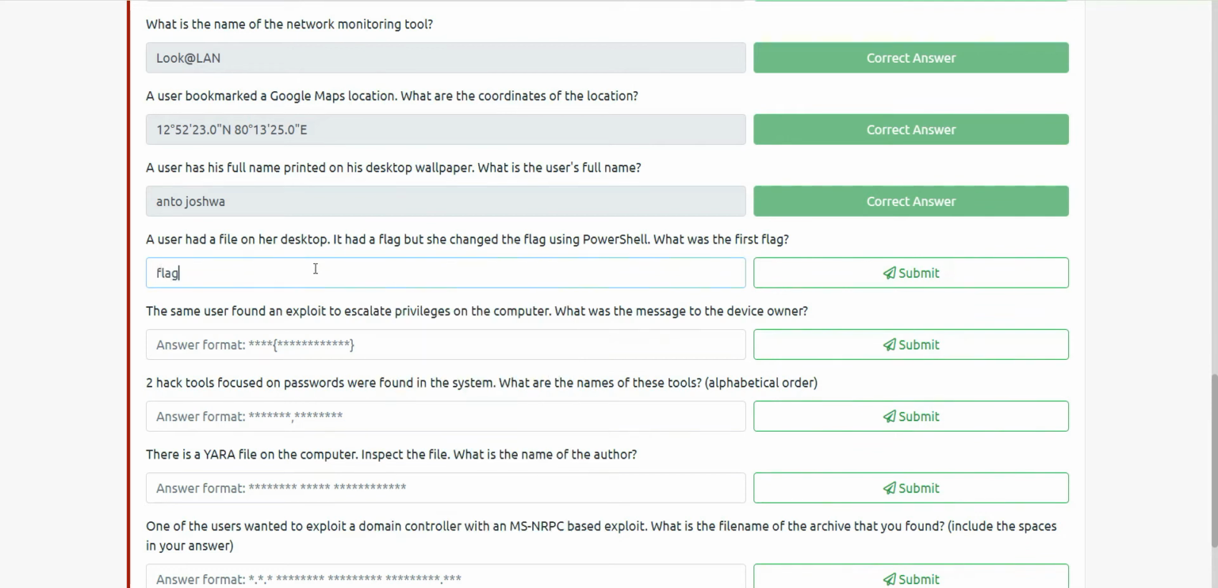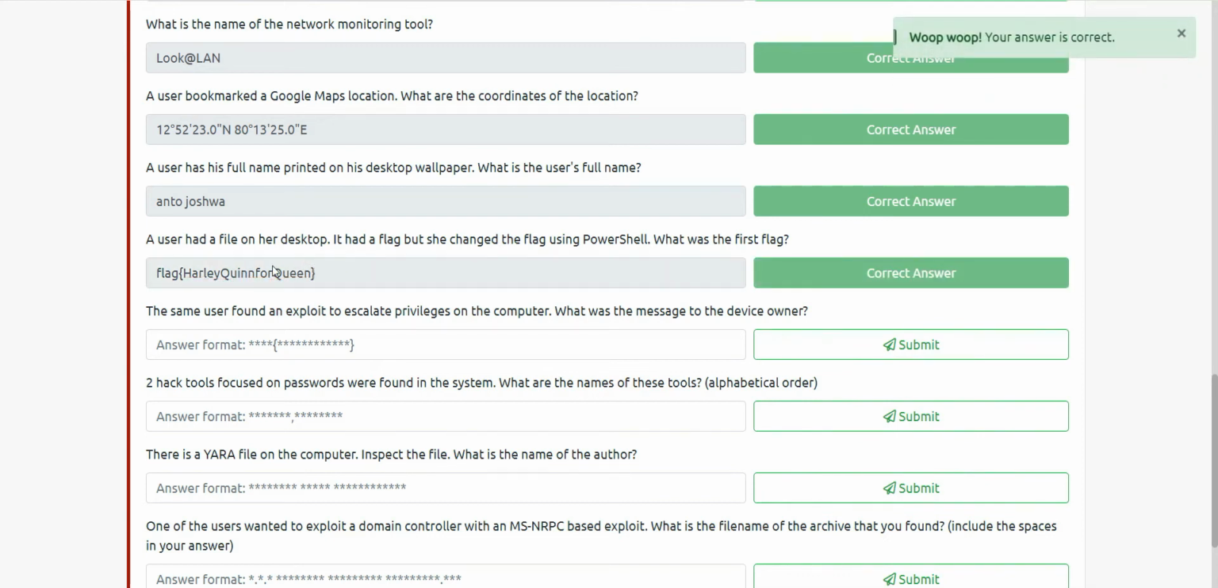I'm sorry, I will just have to write it. Harlequin for queen, and it is correct. So let's see what the next question says.